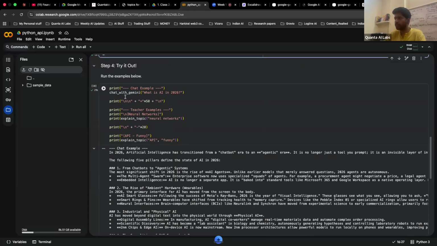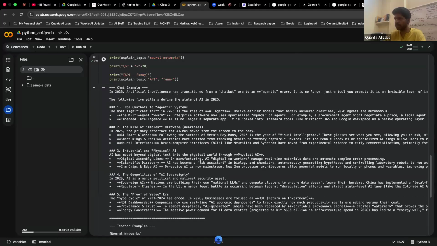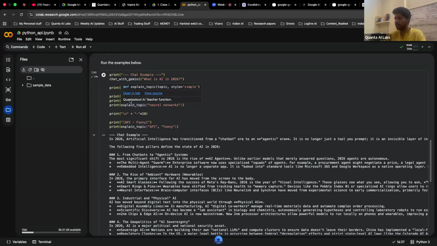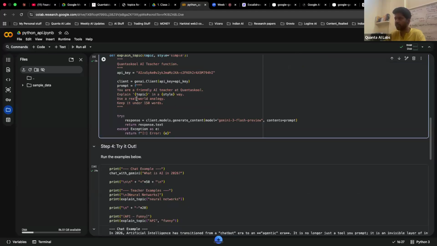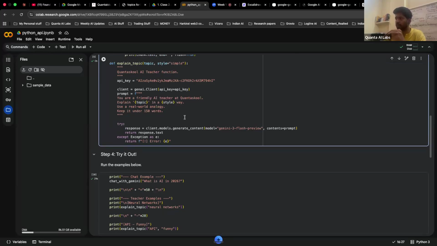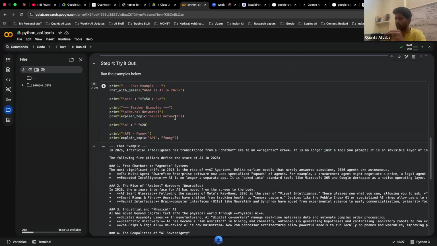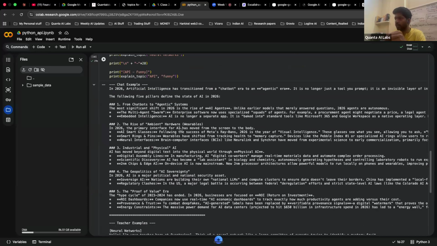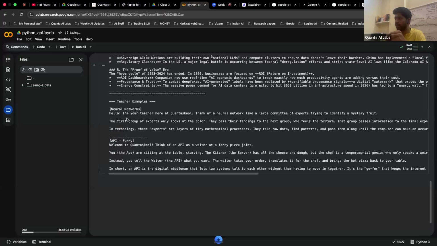Okay. So now if you see, in the starting we write: What is AI in 2026? It will give me a complete answer. After that, we use the explain topic function where we give the system prompt: you are a friendly AI teacher at QuantaSkool, where we give the topic and the style. Style is simple. Topic is given here, which is neural network or API, funny.